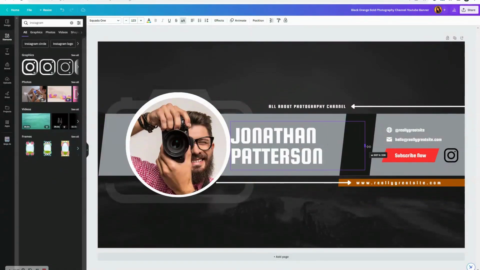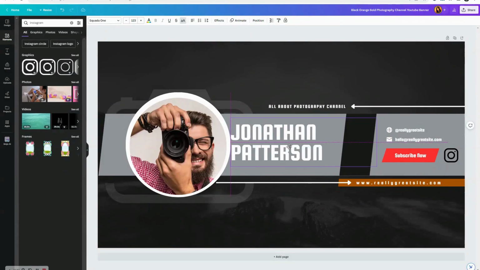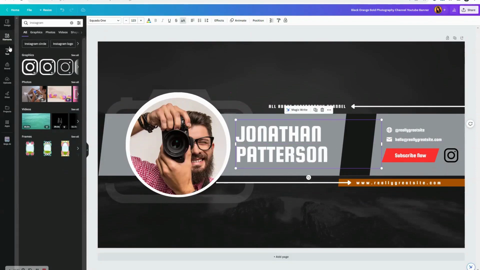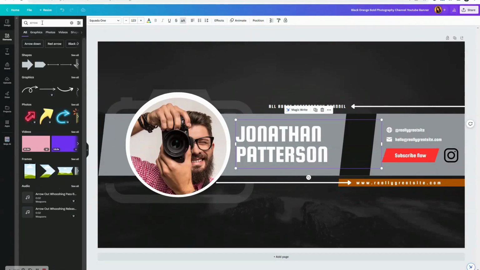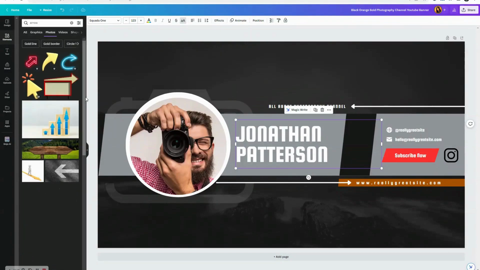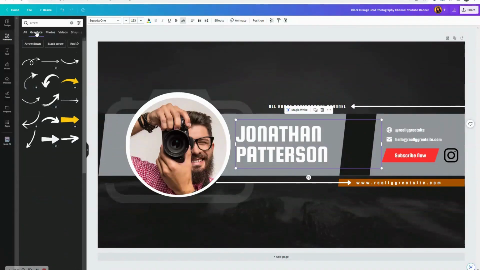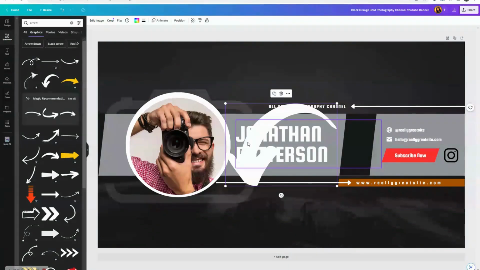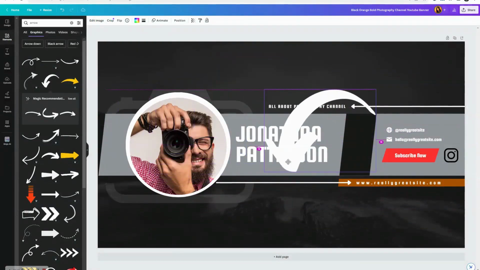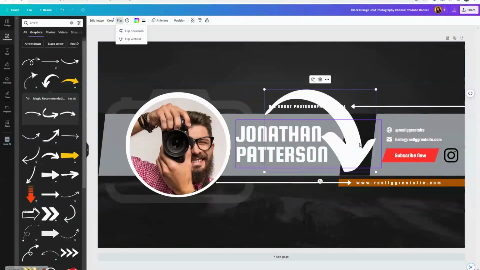Now to add some arrows, I'm just going to go ahead and go to the elements page, search for some arrows. So just type in arrow at the search bar, and we're going to go ahead and click on any arrow that you do like. Remember, the crowns are not free. This one is free right here. So I'm just going to add that in, and I'm just going to point it to the corner because I believe that is where the social media buttons are.